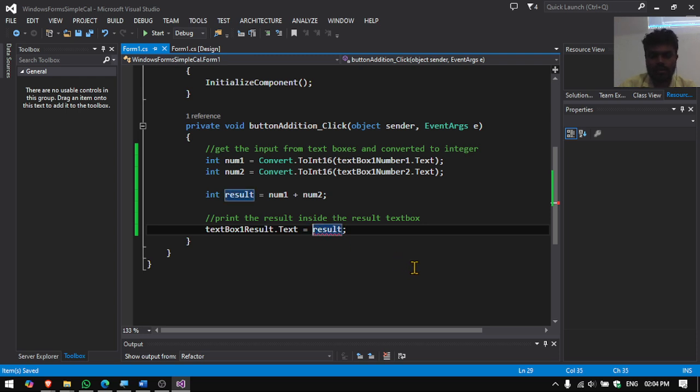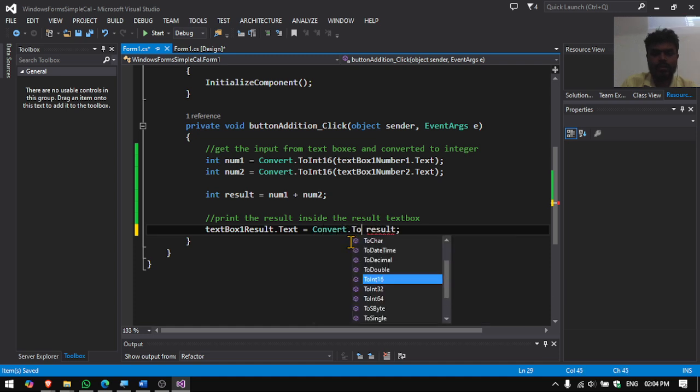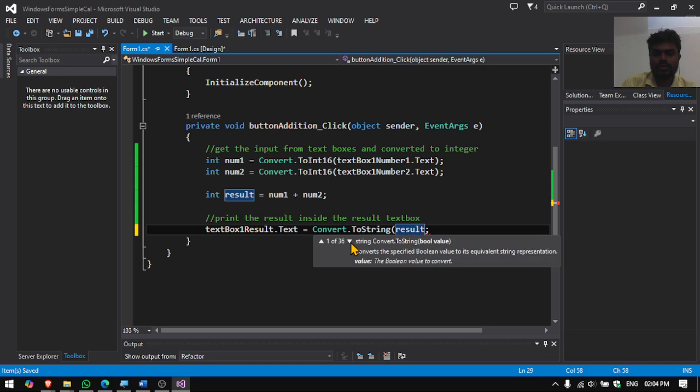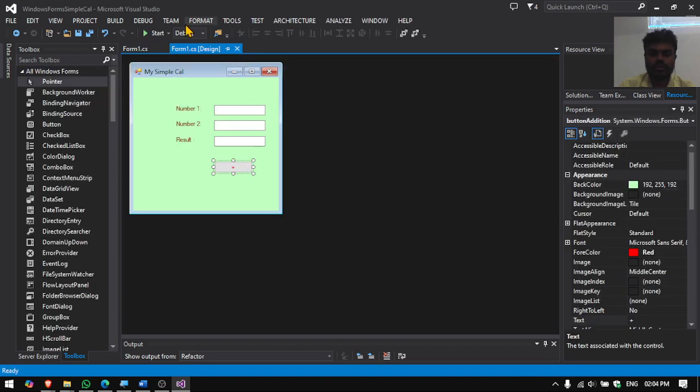Again the same code. Let me zoom in and show you. Add a space here and type Convert dot ToString. Last time we converted it to integer, now to string. Then close the parenthesis. That's it. Now let's give a trial run. I'm going to save it and go back to the form here. To run, you can press this start button. Let me click this and wait.